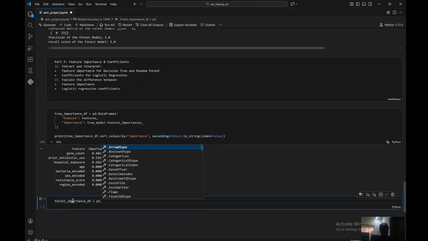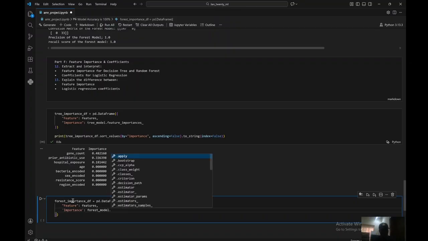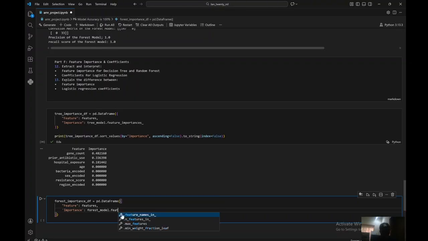Now for us to do the forest importance, because this is actually very important, forest importance equals pd dot, we'll pass in the data frame so that we can visualize it. I'll pass in the dictionary, and inside of that dictionary we're going to have our feature, and we'll have it compare to features. And also we'll pass in another one, our importance. We'll have now our forest model dot feature importances.